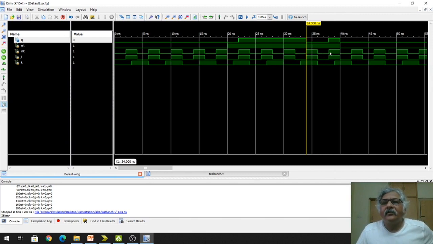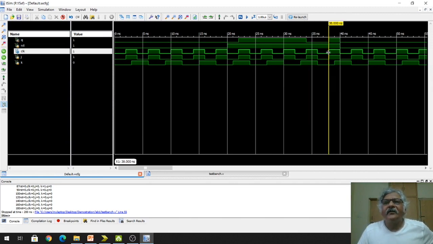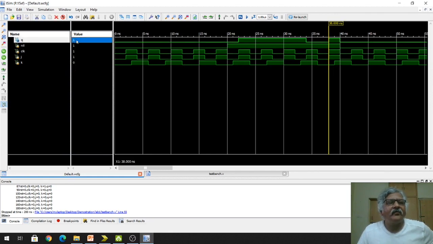Okay, so we can test this condition also at 38 nanosecond. J is 1, K is 0. If this is the case, then output will be 1. So Q is 1. So in this way, this code is showing the functionality of JK flip-flop, and this we have tested with the test bench. Okay.